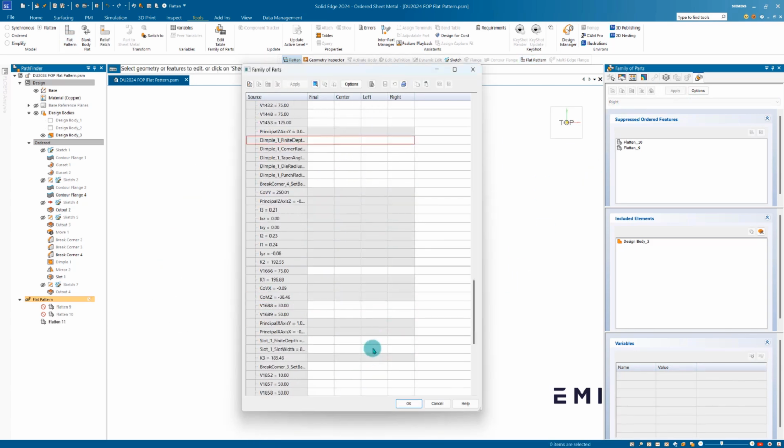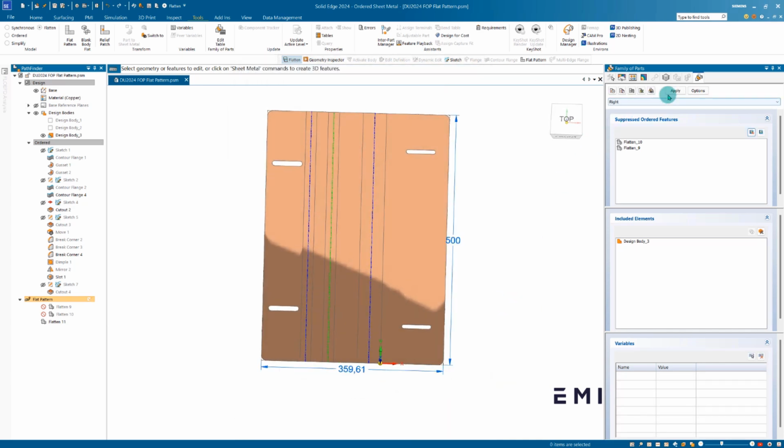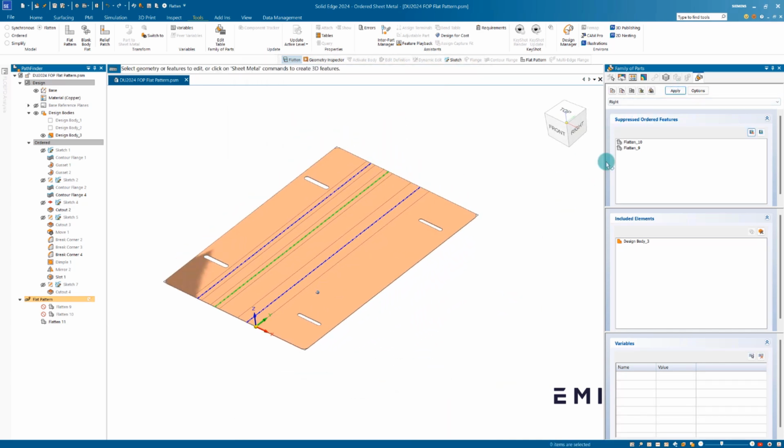Let's go to the table. We can see it's flatten 11 on the list. So this one we can see is right, so we need to make sure that we suppress all of those apart from the right one.